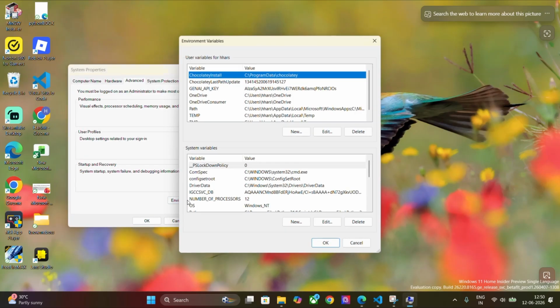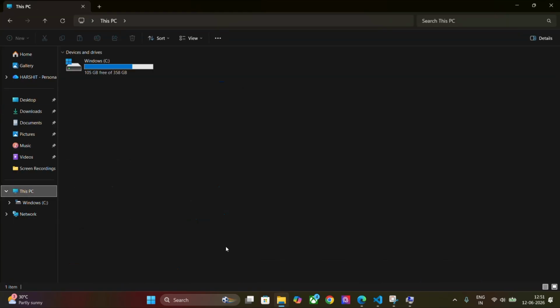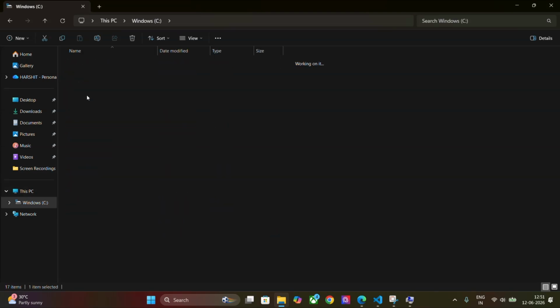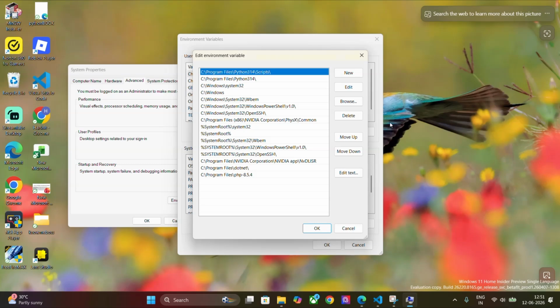Go on environmental variables, go on path. You have to go on this PC, double tap, go on MinGW, go on bin. This is the path. Copy this path, add the path, click OK.